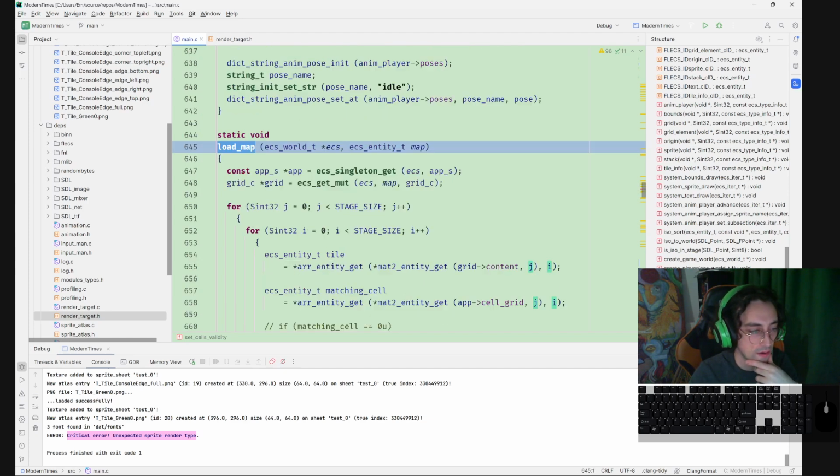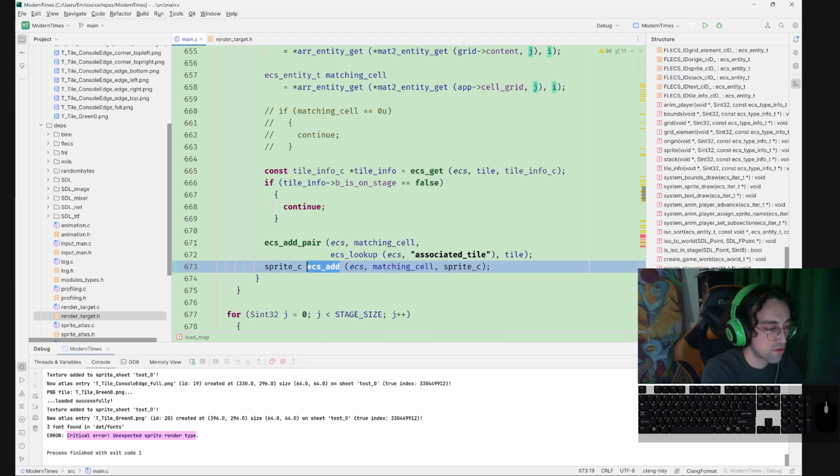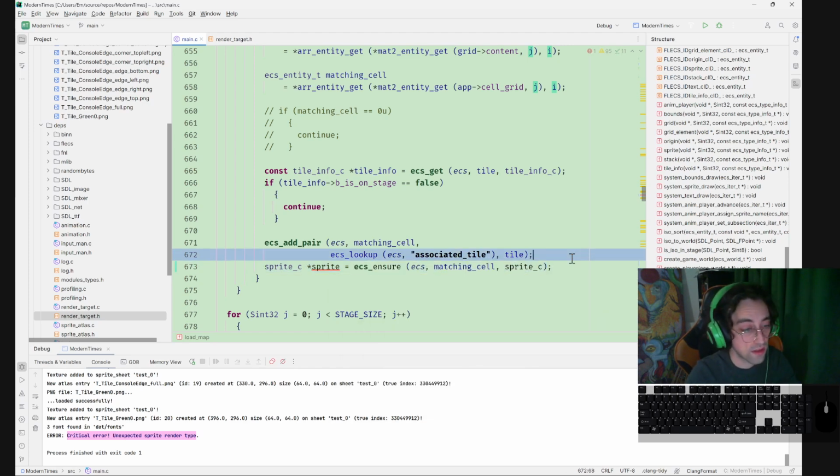No, it's not there. It's here that we add the sprite. What we're gonna do, it's a bit messed up. I really need to do like a session where I clean things up. Maybe I won't record that since it's gonna be less interesting, but if you'd like to see this, just let me know.